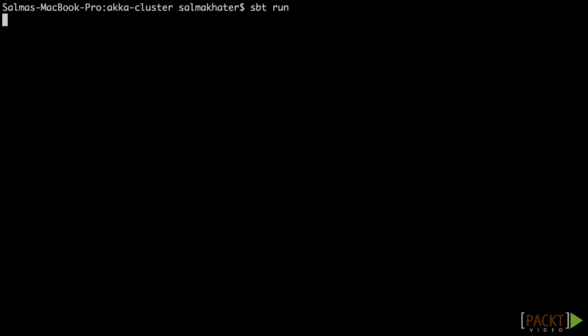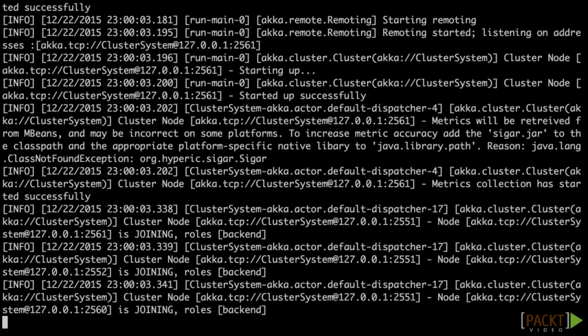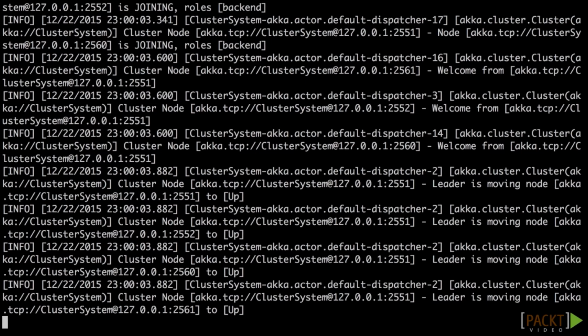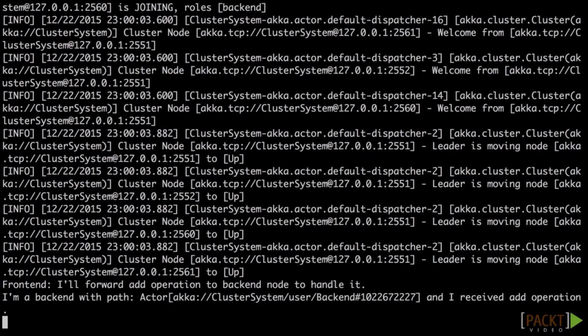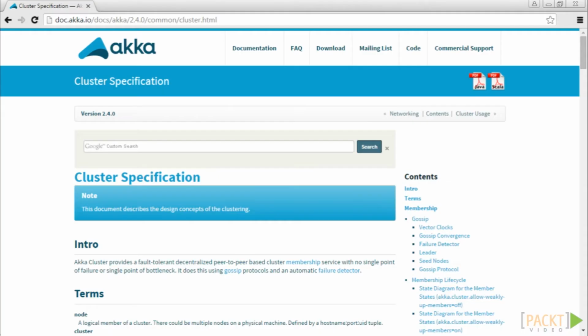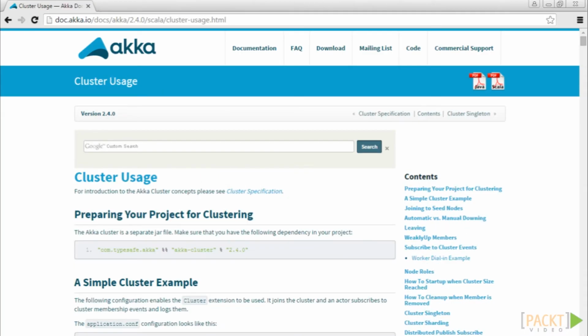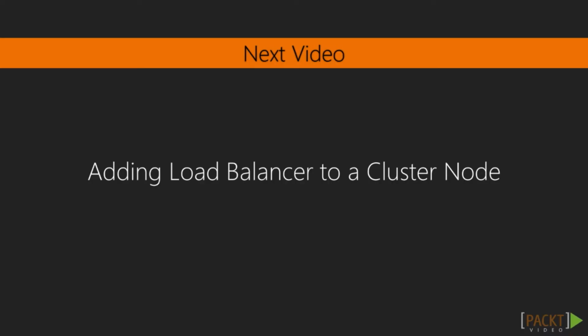Let's run our app. Yeah, Akka logs are very helpful to understand the state of every node, from joining to up state. And finally, our add message has arrived in one of the back-ends. Of course, you should take a look at the Akka cluster documentation. That's it for this video. See you in the next video where we use routing.